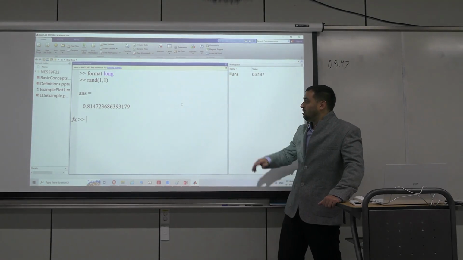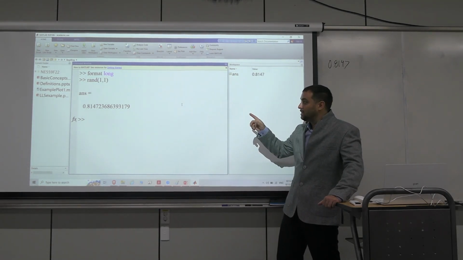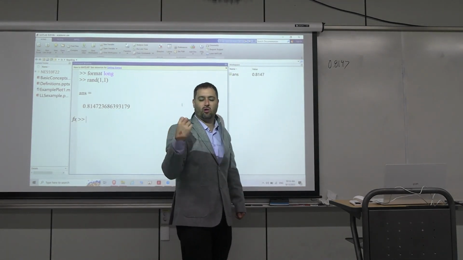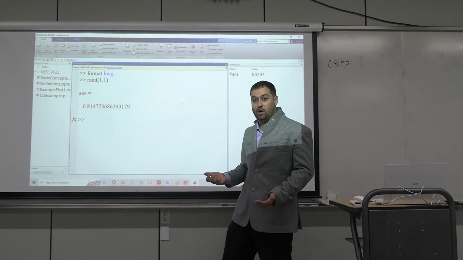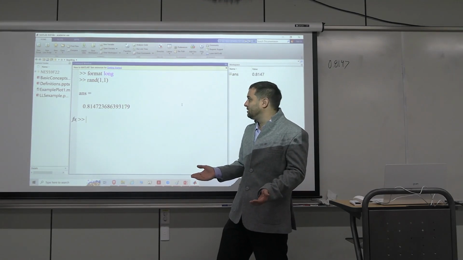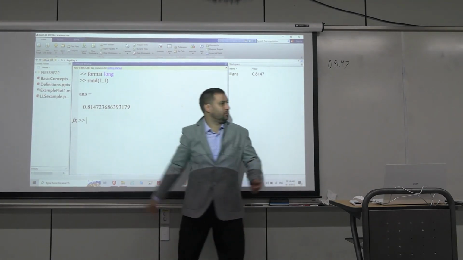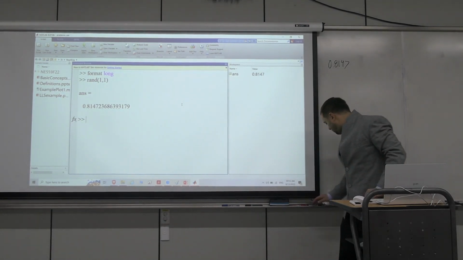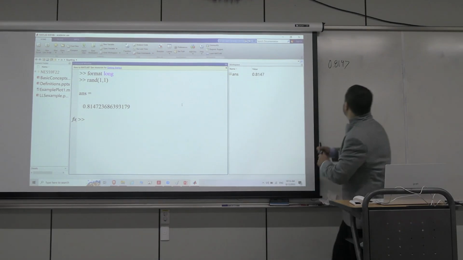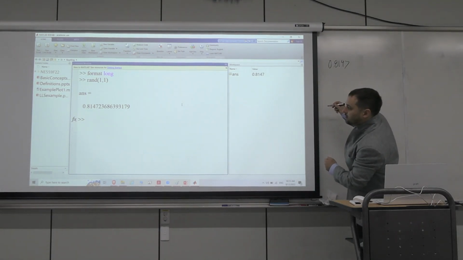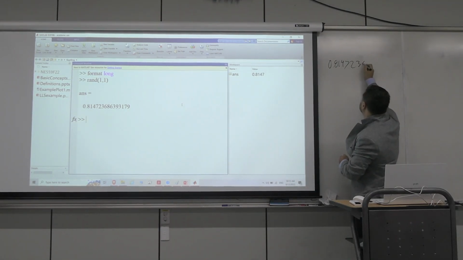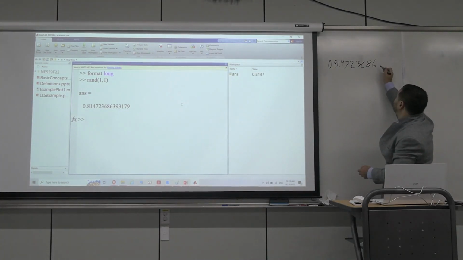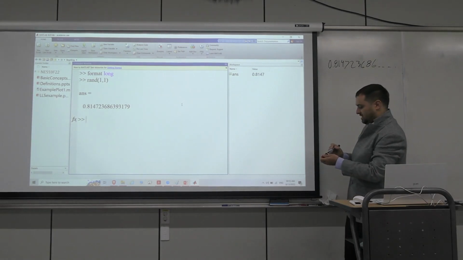Here, I reopened MATLAB, and this rand command is supposed to give me a random number between 0 and 1, uniformly distributed. But 0.8147, that was the number we had before. Let me write this down, 0.8147236, 6, and there's some more. Let's even add more of those decimal places.